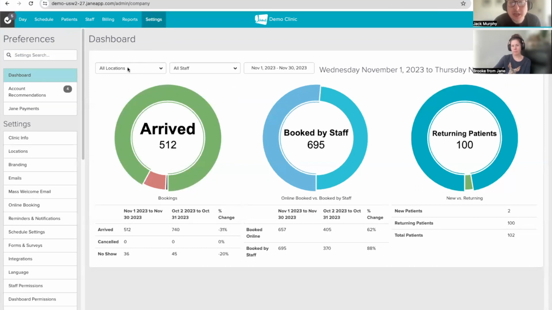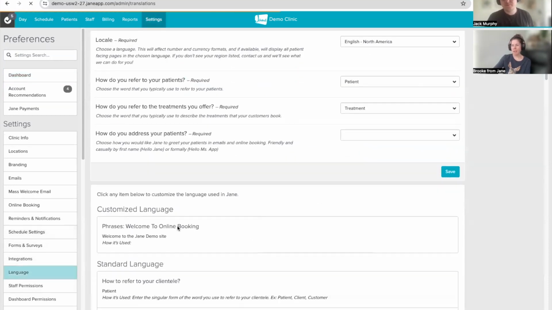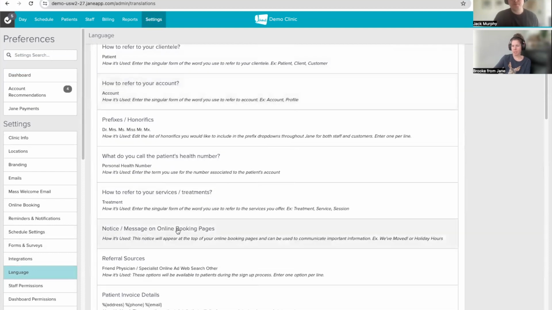The first place we probably want to have a look at is our language area. And we'll have a look at how we can edit the banner at the top of our booking site to give people lots of warning of the change. Yeah, so here in our settings, if we head to language, you can add a message to your online booking site, and it's this option here, the notice slash message on online booking pages.